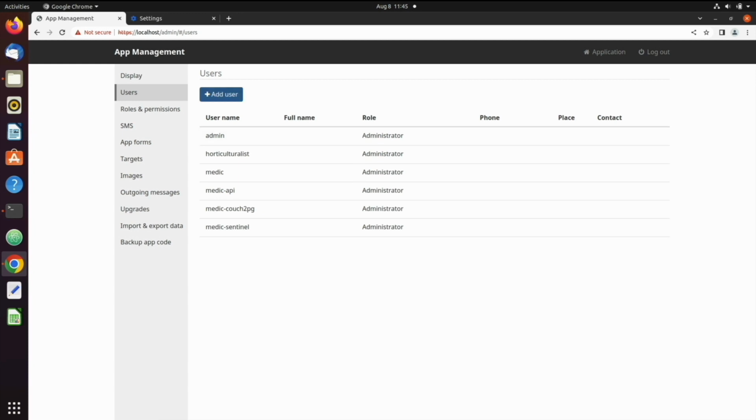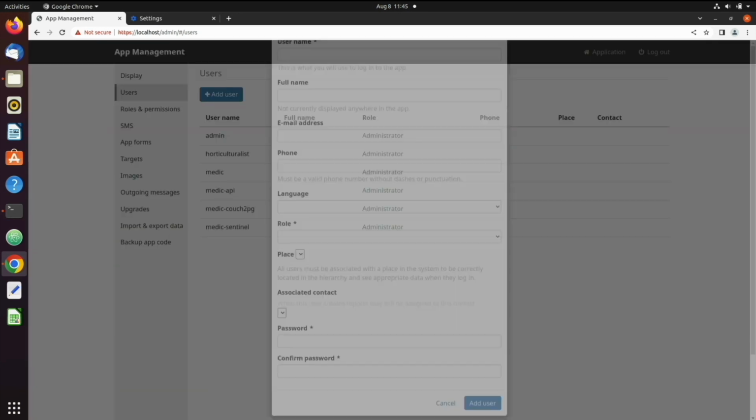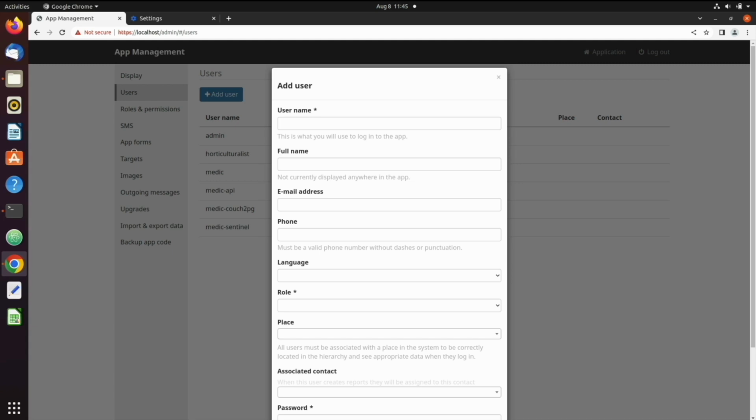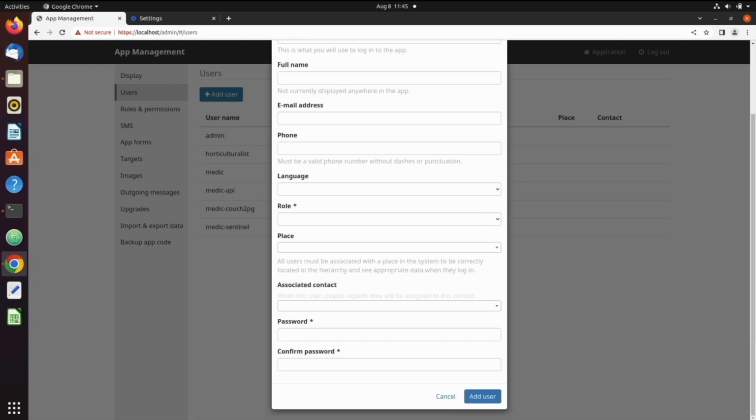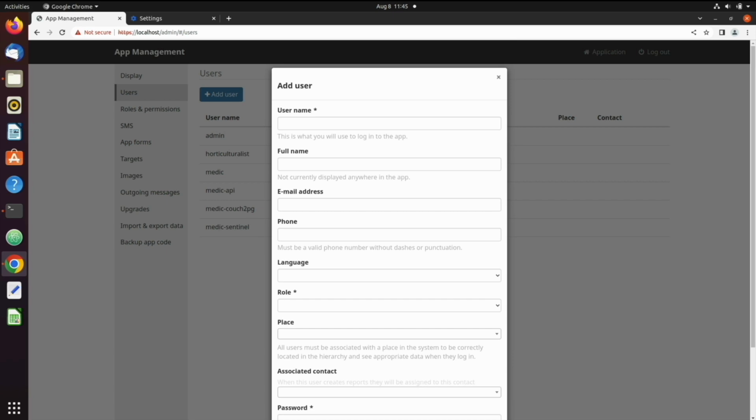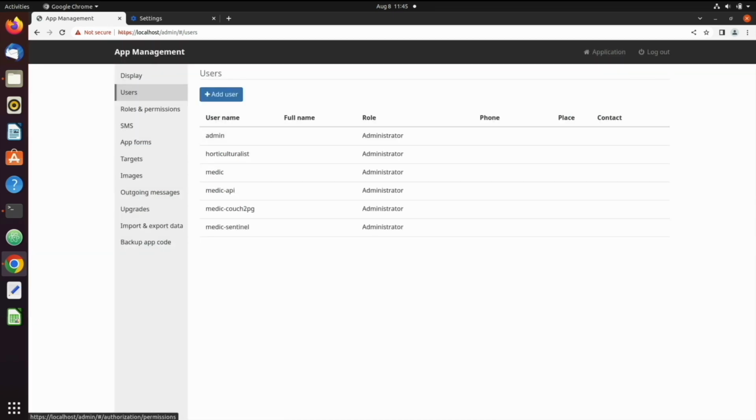Moving to the next, you can also add a new user. Once you click on add user, you will be asked to fill in different information like name, email address, role of the user, place, associated contact, password for the user with the username, and all the different information.